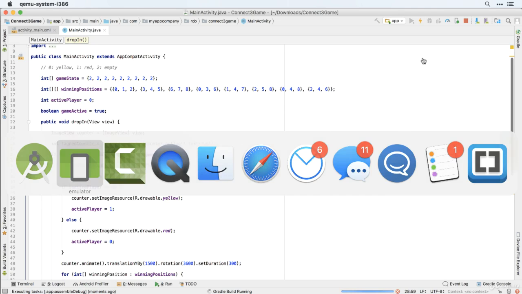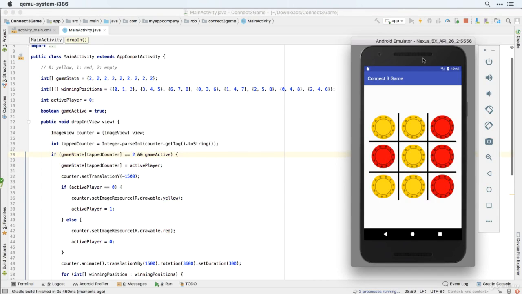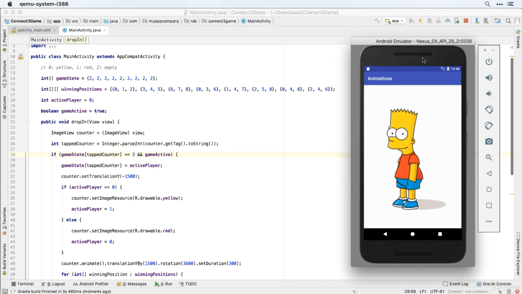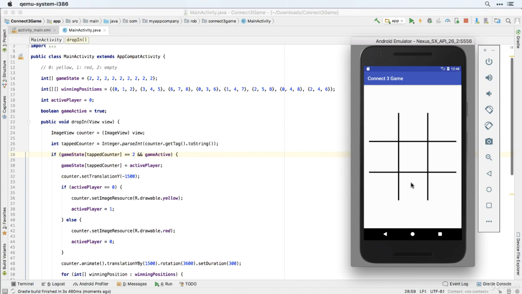All right, so let's have a look. The game should now finish and cease to be interactive when somebody wins. There we go. So yellow has won, and you see I can't interact with it at all. Fantastic. So we're nearly there.